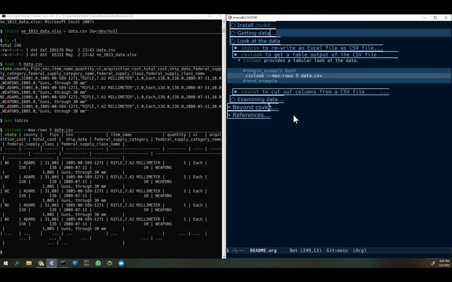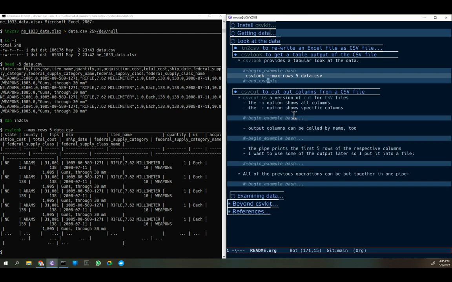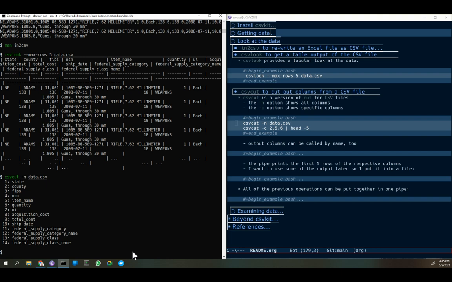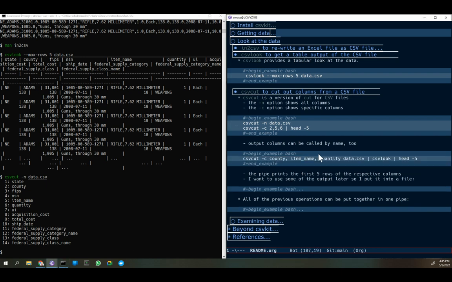So let's cut a couple of columns out from this file, and this is the next option. The command is called csvcut. It's just like the cut command in Unix. With -n, we can first of all see how many columns we have. So we're going to look at this data.csv file with csvcut. And here you see the 14 different columns. And now we can call these columns by name. So let's say we were interested in the columns county, item name, and quantity. We can look at this by name.